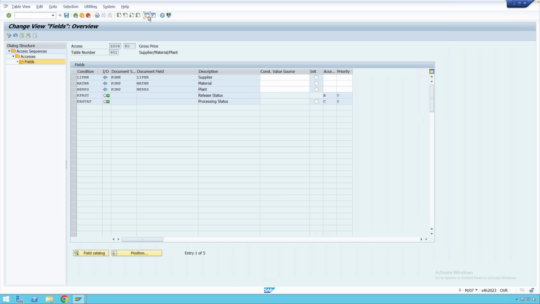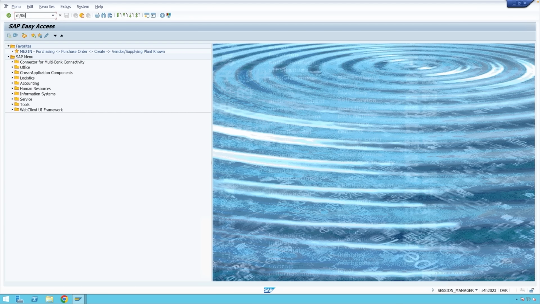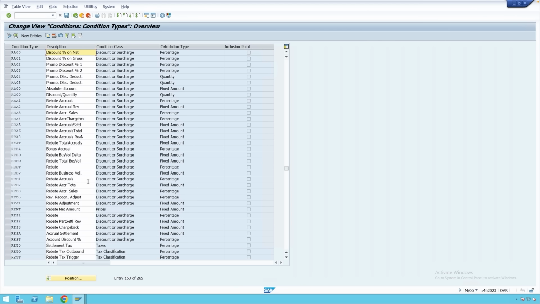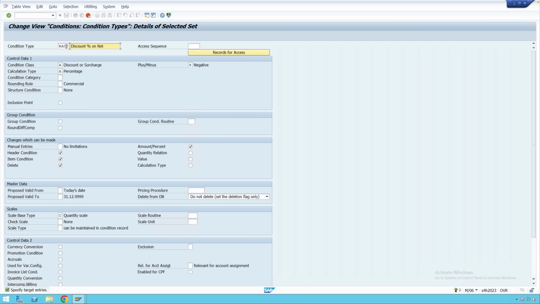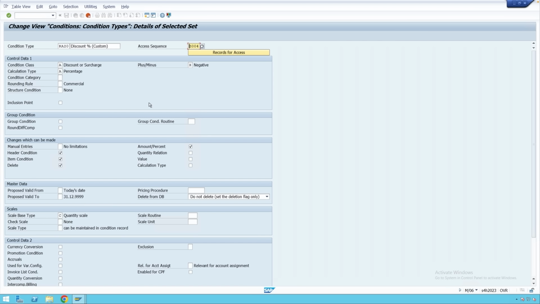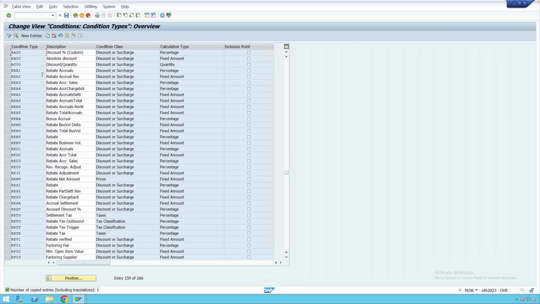So we'll go to T code M/06 and we'll copy from the standard discount condition, that is RA00. So we'll go to that condition. We'll select this condition type, we'll click on copy and we'll enter condition type as RAZ0 and we'll mention discount percentage custom and we'll enter our access sequence that we just created now. So if you take a drop down, you can see we created the access sequence Z004. So we'll select this and we'll press enter. So you can see system has copied to this new condition type. Now let's save this condition type.